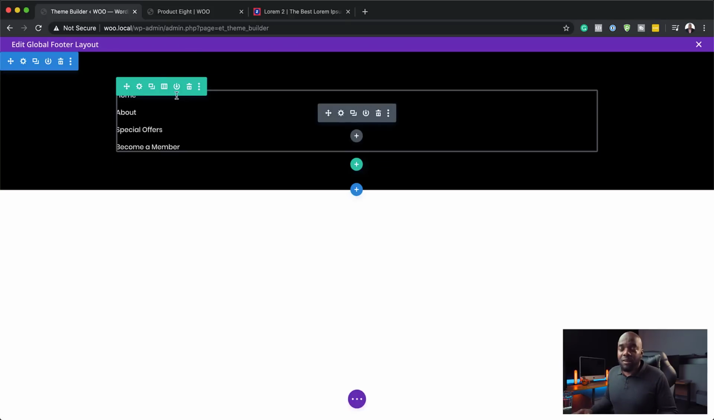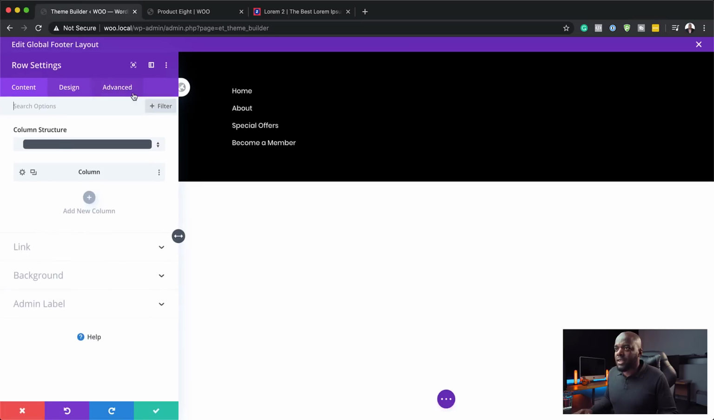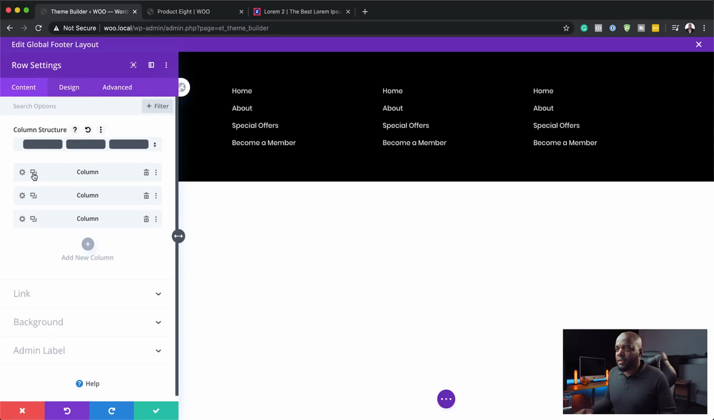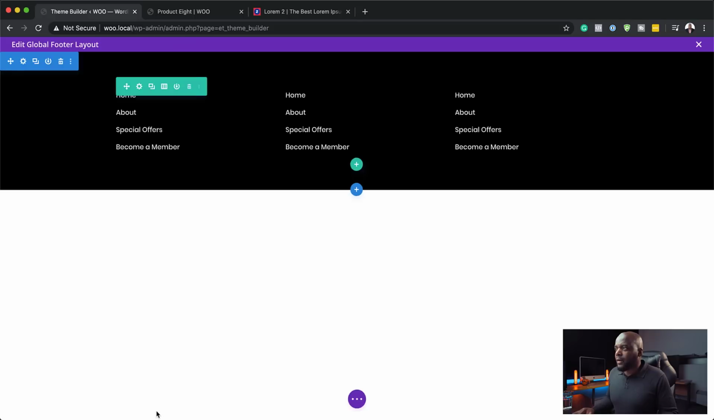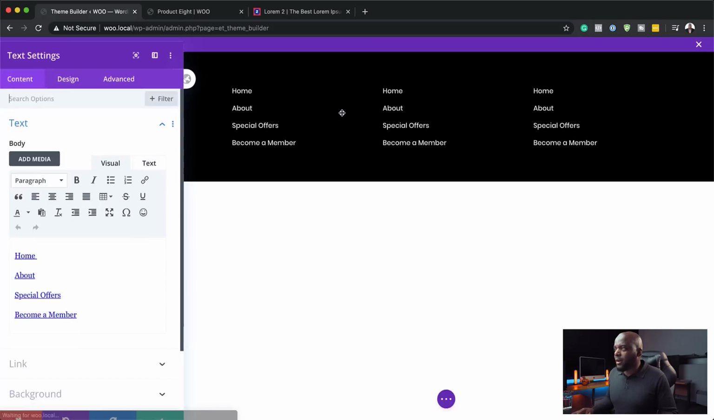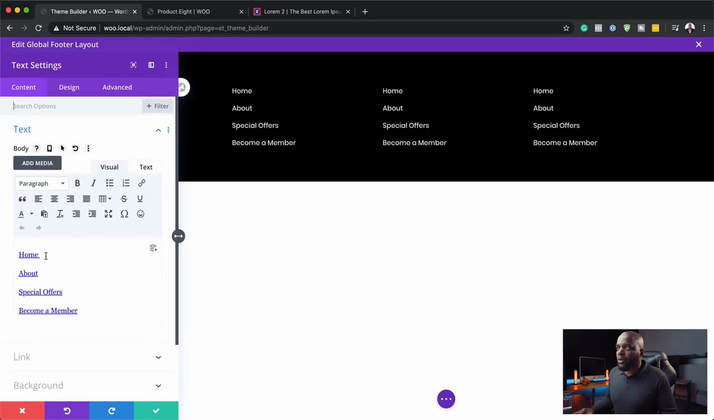Now, to save me a lot of time, I'm just going to go into my row settings here, and then I'm going to duplicate this a few times. Okay, so I've done it twice there. I've done it a few times. Now I can save this, and then I can go in here and then just add more links.